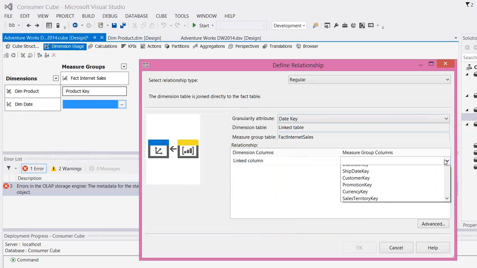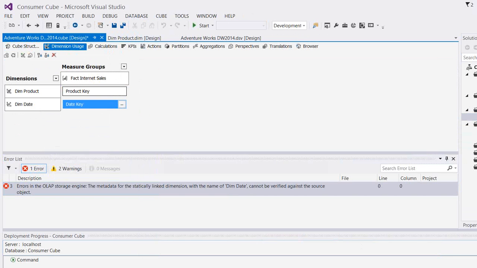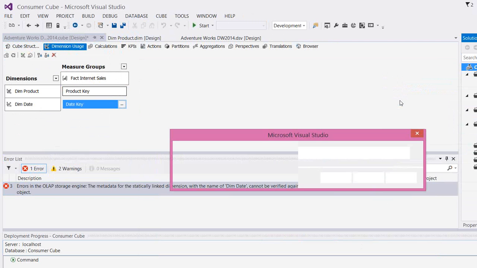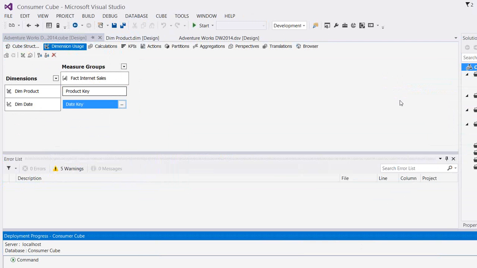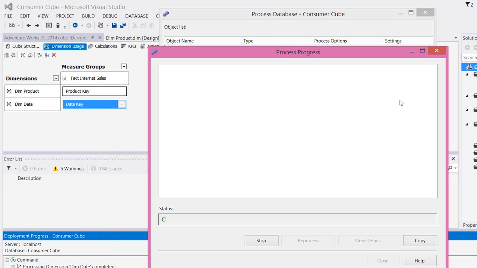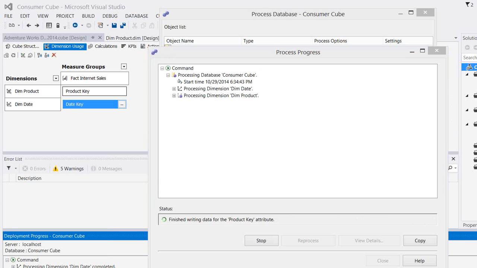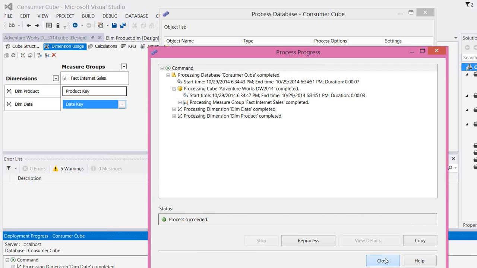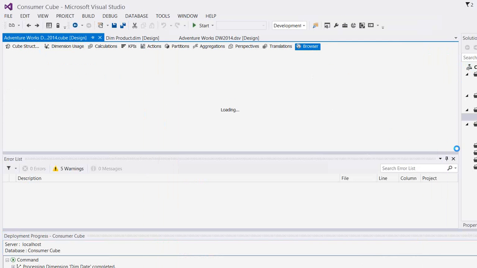I'm going to give a relationship to the due date. Now let me quickly process the whole database. I'm trying to show you what all errors you will encounter while creating the link dimensions and how to overcome those errors. Now you can see it's processing. Okay, the process succeeded, and once it is completed, it's pretty easy to use. It's just like any other physical dimension.